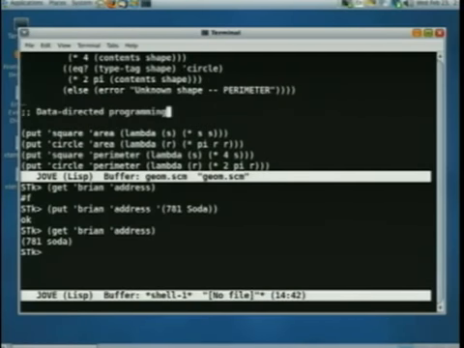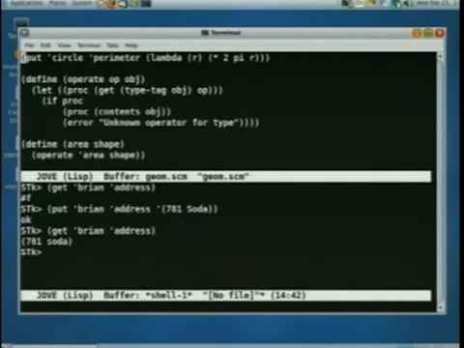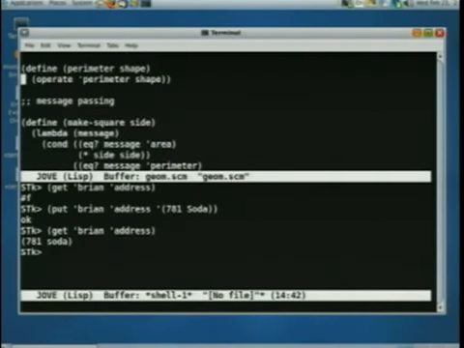Actually, let me start. Whoops. That's not what was supposed to happen. Let me start by actually loading this stuff all in.